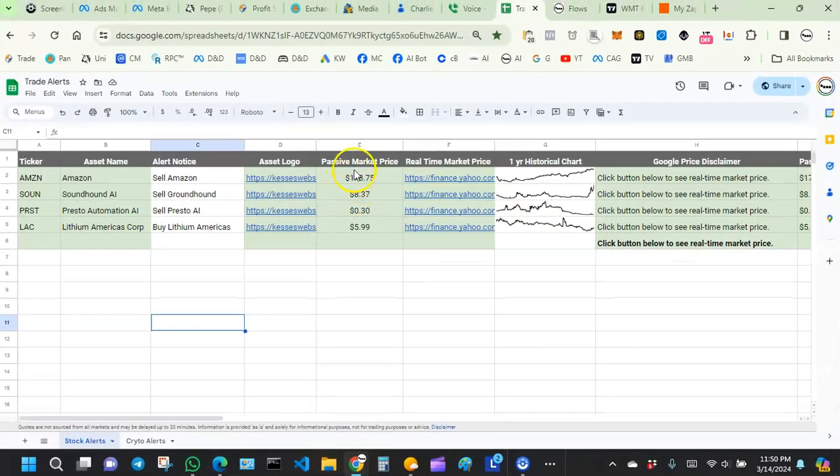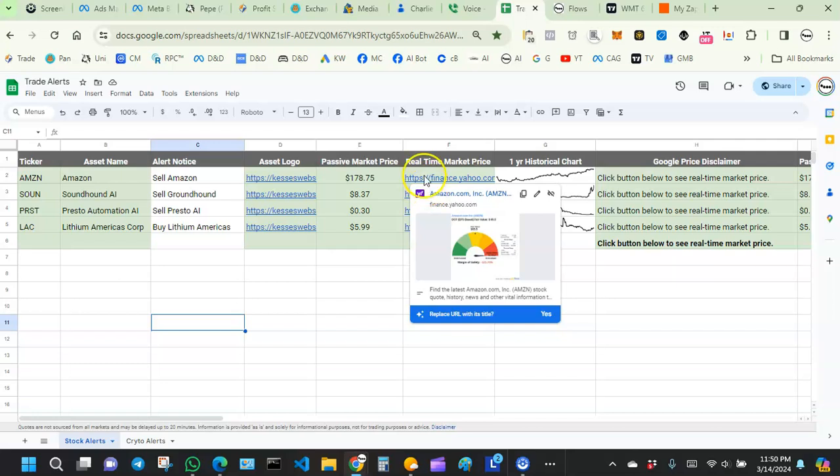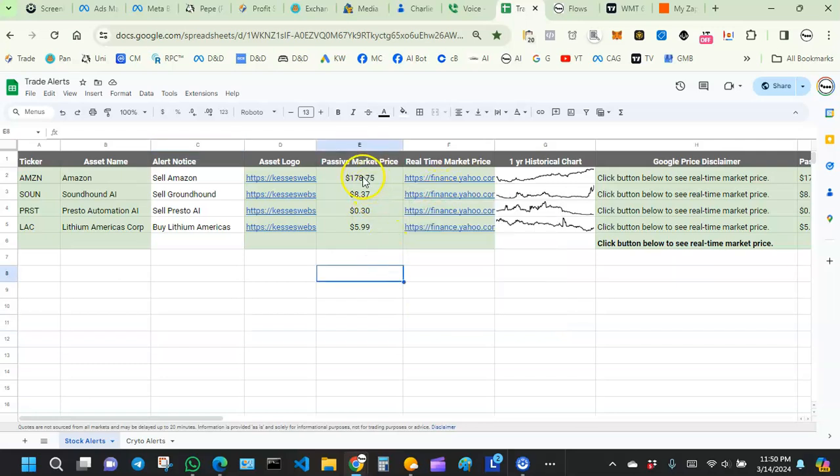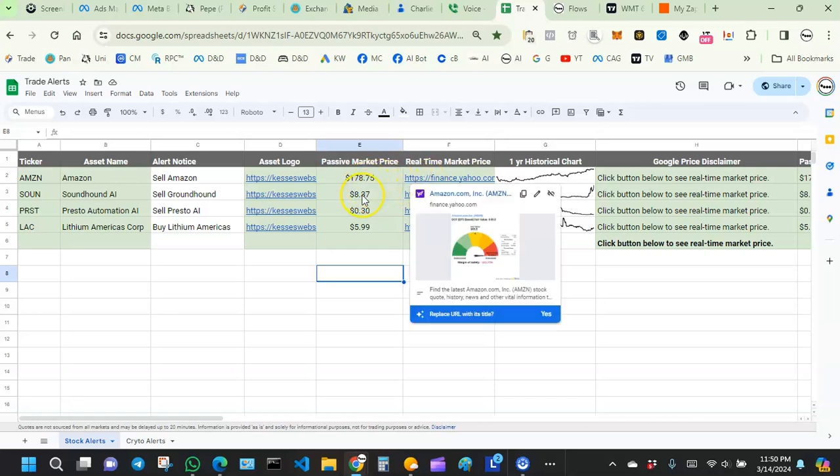So I just labeled this as passive market price, and then I added the option for the user to view the real-time market price. This one just sends the user straight to the real-time stock market price, in case there is some kind of a delay. It's been doing a pretty good job giving accurate prices here.